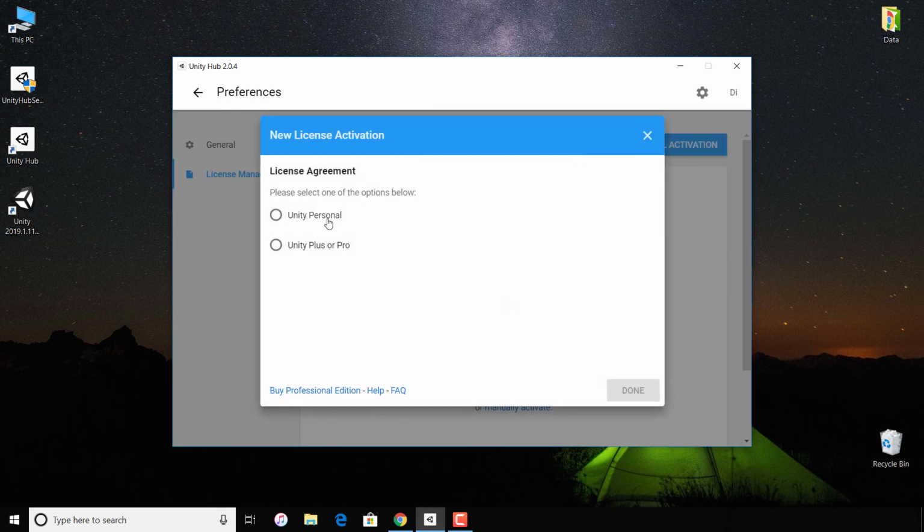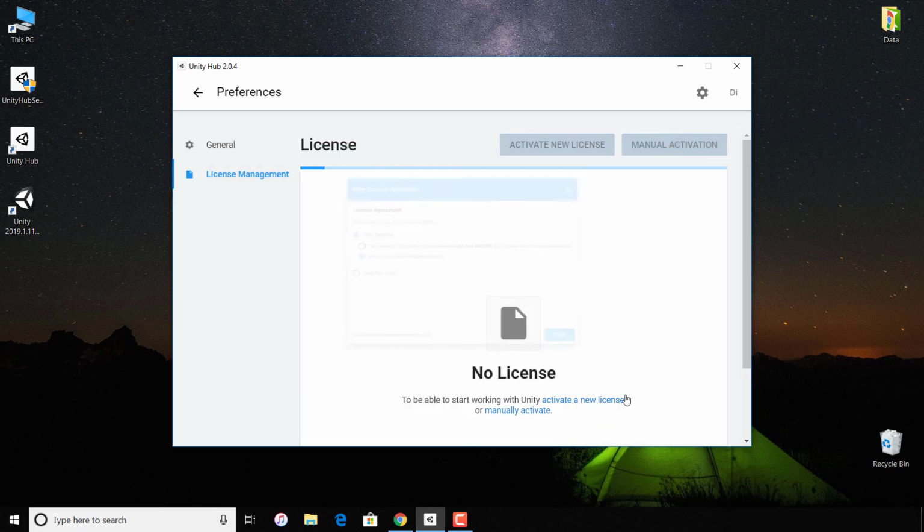Next, we need to select a Unity license. Now, Unity has three license types: Unity Personal, Unity Plus, or Unity Pro. Out of these three licenses, Unity Personal is the free license. So I'll select Unity Personal license. After this, I'll select the second radio button which says I don't use Unity in professional capacity. And then I'll click done to activate my license as well as activate Unity.